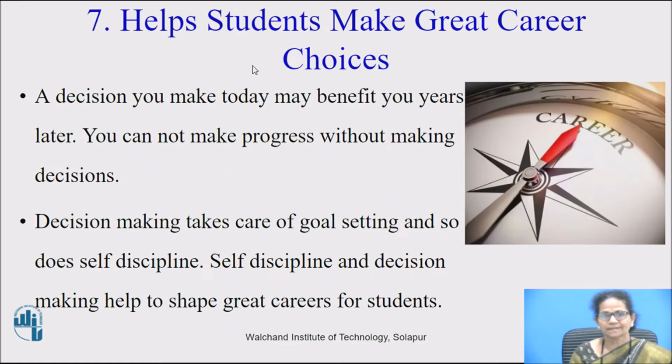Next one, it helps students make great career choices. So, a decision you make today may benefit you years later. You cannot make progress without making decisions. So, decision making takes care of goal setting and so does self-discipline. Self-discipline and decision making help to shape great careers for students. So, this is also a very important step.